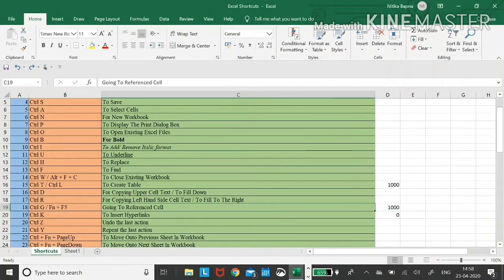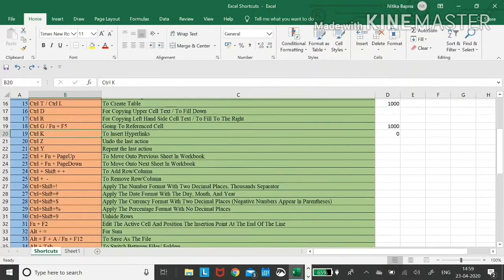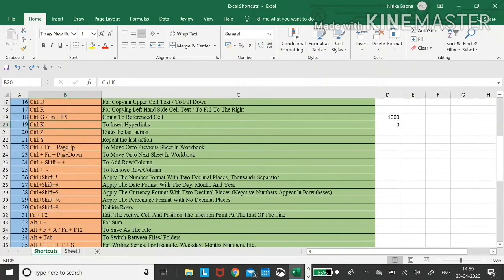So this is generally used when you have huge data in various sheets and you are making any of the financials or other important summarized formats. So that is used there.